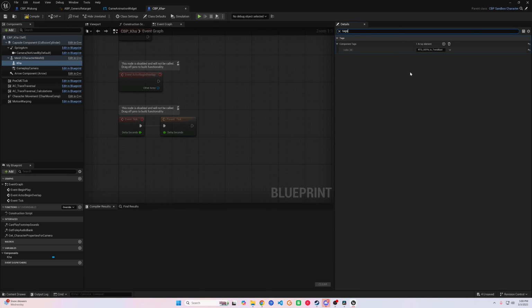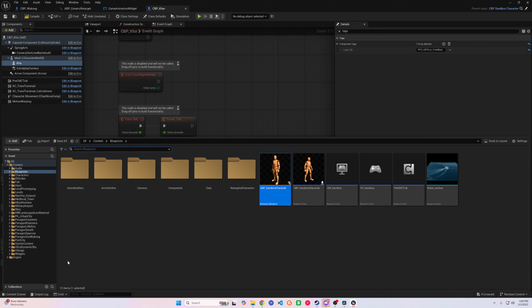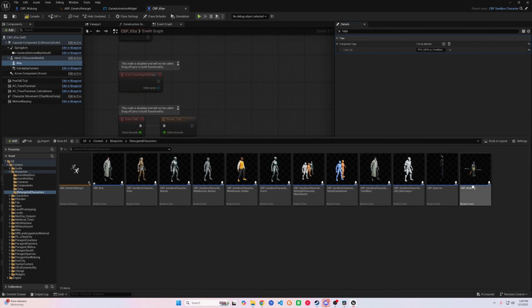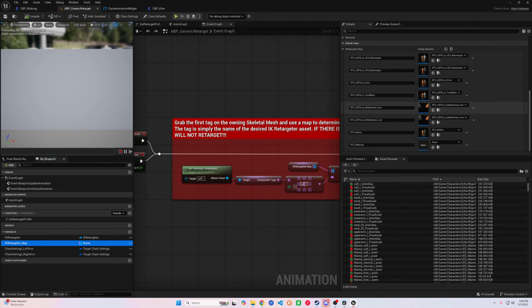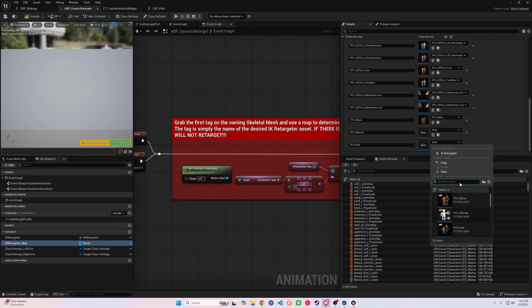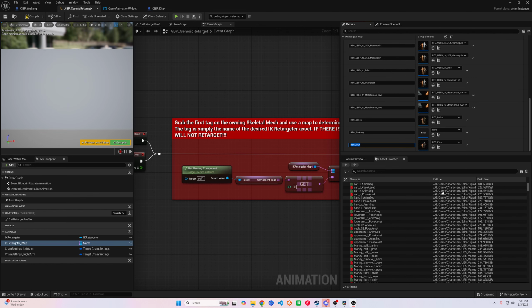a tag for our new character inside the IK mapping. To create our tag, we will head over to the ABP generic retarget, and then to the IK retargeter map. We will create a new element for our character using the same name used when retargeting the animations. Make sure you have the correct spelling and caps, otherwise you might be scratching your head wondering why it's not working. We'll then go back to the blueprint class and switch the tag to what we just created.